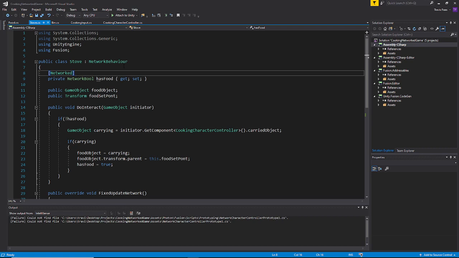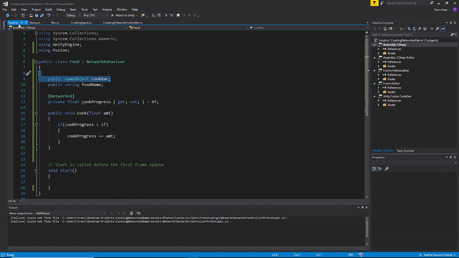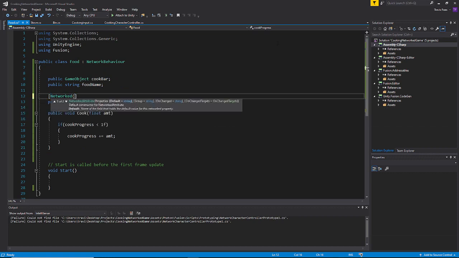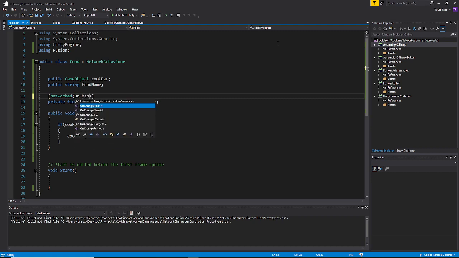So I'm going to come back to the networked for my, not stove, good grief, for food. I'm going to come back to the network for the cook progress here, and I'm going to add the onChanged events for this. So I'm going to put parentheses right after the word networked before the cook progress. And inside those parentheses, I'm going to write onChanged equals nameof, and then I'm going to open parentheses again. So you're going to see we're going to have two closing parentheses at the end here. Nameof UpdateDoneAmount.